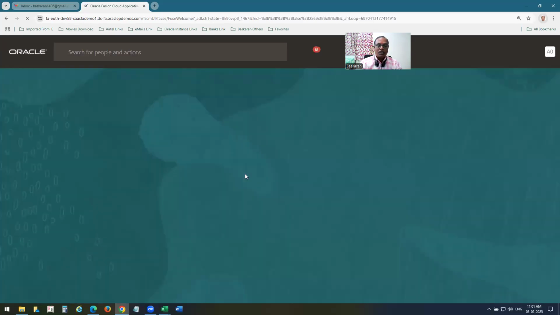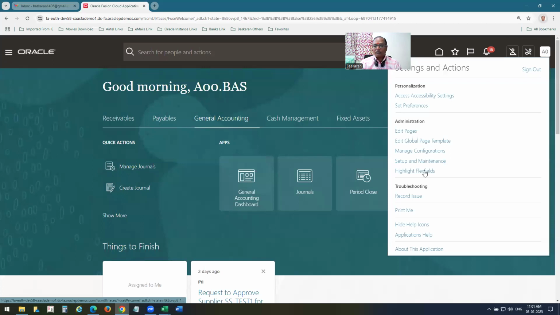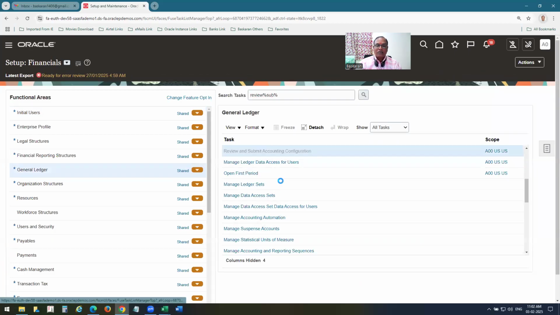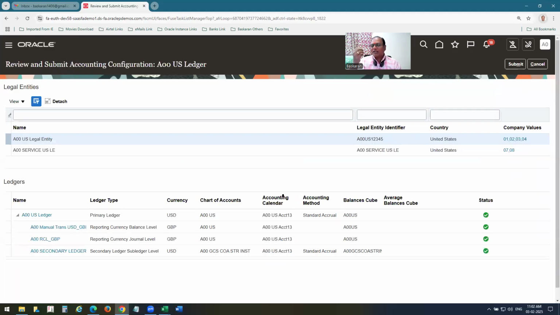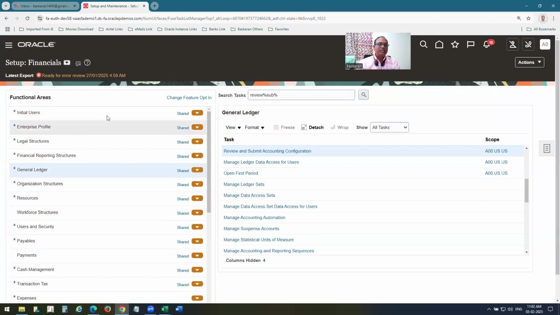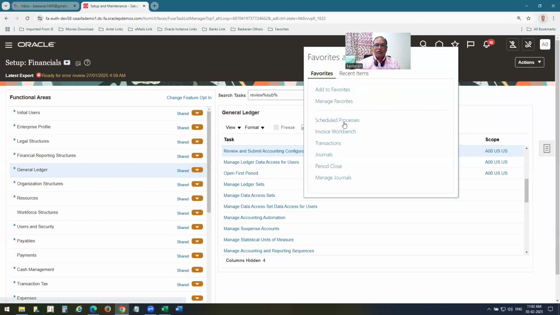Now I'm going to run the review and submit concurrent program. The scope should be our primary ledger. So, interview question: which is the place where we can find our primary ledger, secondary ledger, legal entity, as many as possible in one shot? This is the place, we can find it in one shot. So review and submit accounting configuration program.